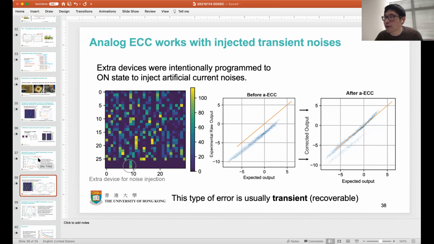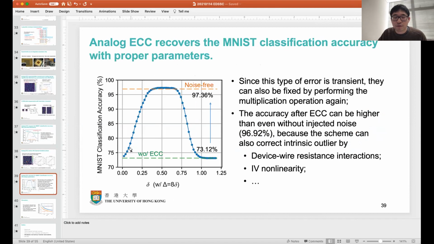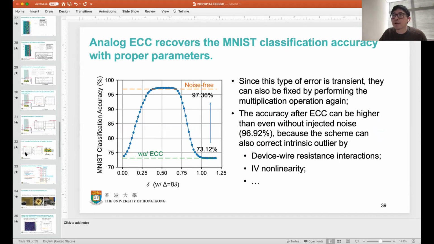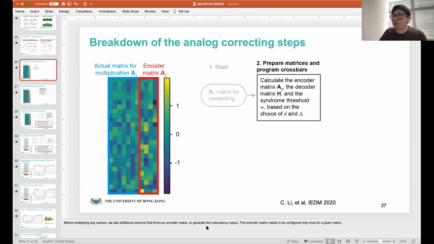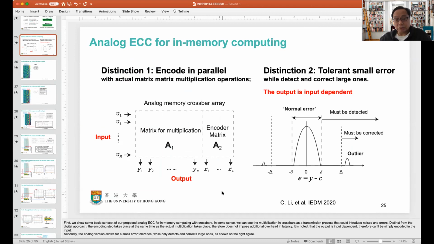This is a very good question. I think the next step we want to do is to quantify the effect of the error correction, because it's surely not 100%, but it's still good enough for many neural network applications. The nice thing about it is that the redundancy output calculation occurs at the same time as the actual multiplication takes place. Okay, that's good.